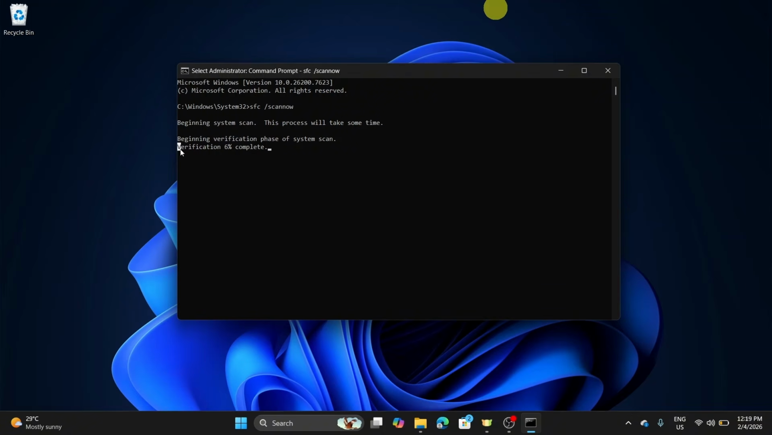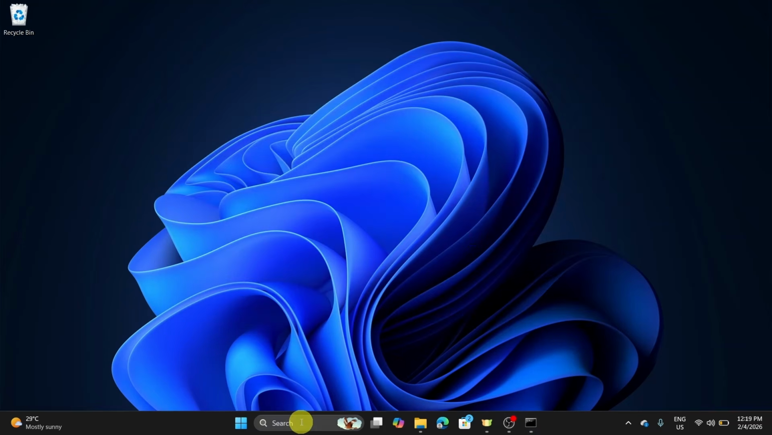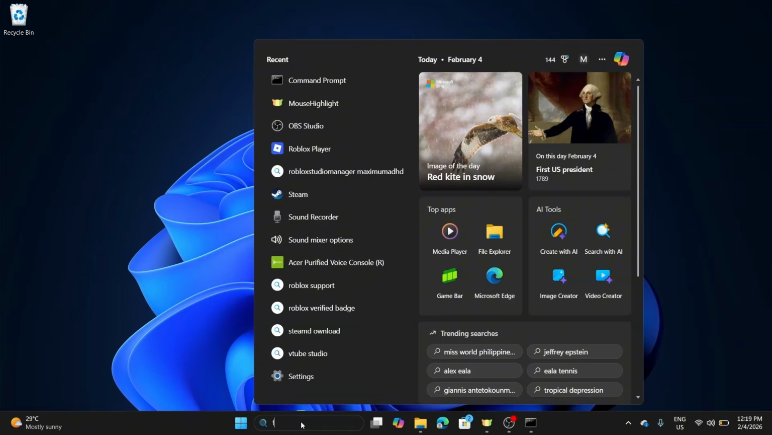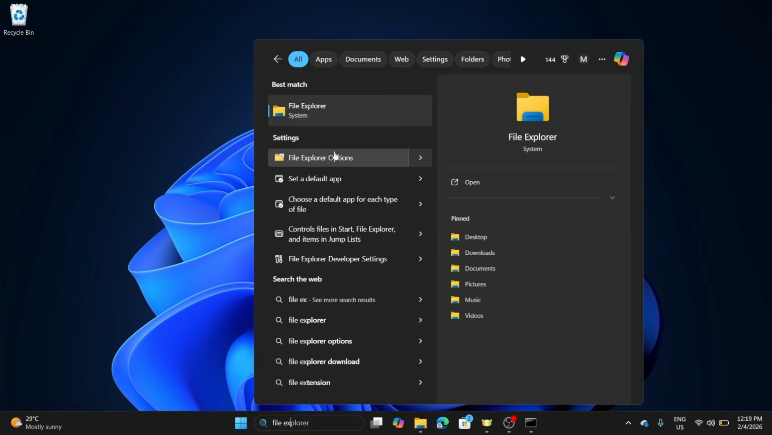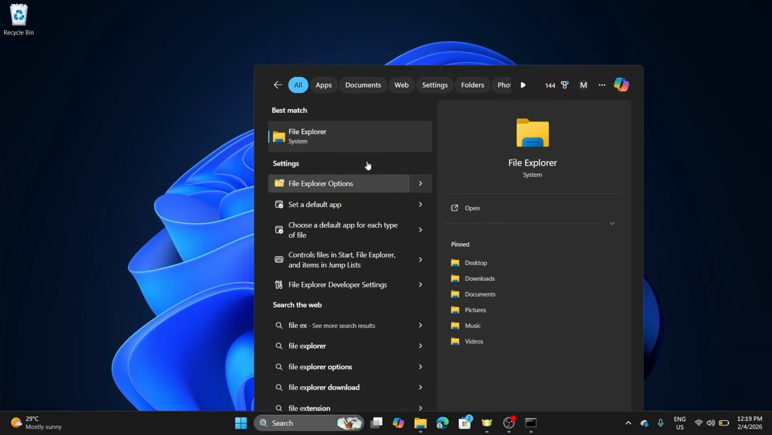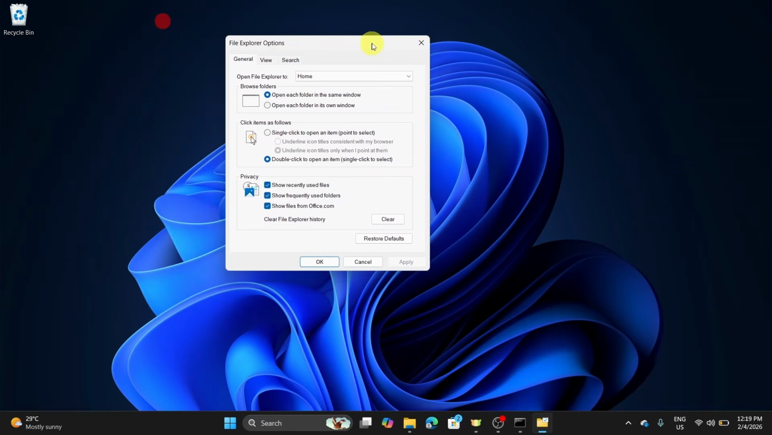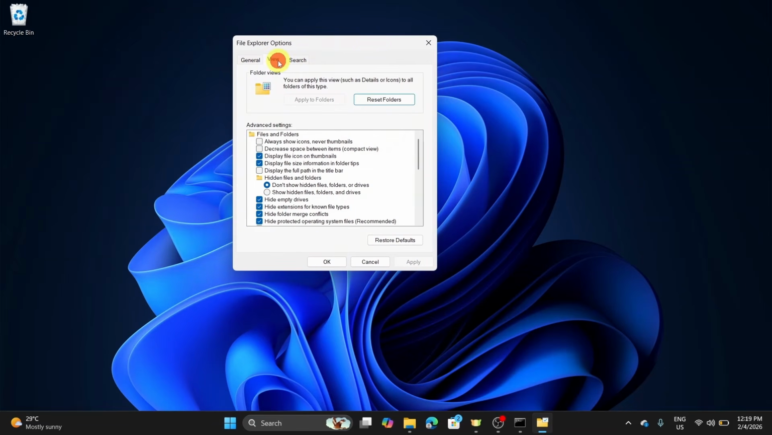So while it is verifying, what we're going to do next is to go here on the search bar once again and then search for File Explorer options, which is right here. So just click on that. And then in this part, go here on the view. Now, click on Show Hidden Files, Folders, and Drives. So click on that, click Apply, and then OK.